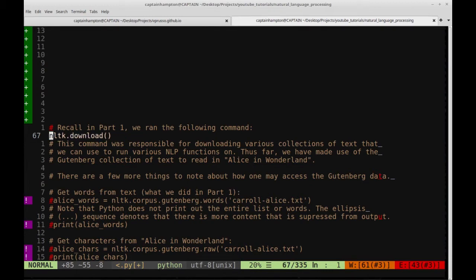So you'll probably recall that you did this line in part 1 where you downloaded all of these different types of text resources that NLTK can access. So we're going to go over a little bit more about Project Gutenberg and how to access some of the other components of text resources provided by Gutenberg, and then we'll look at some of the other text resources that were also included in this download dialog box that you went through and downloaded.